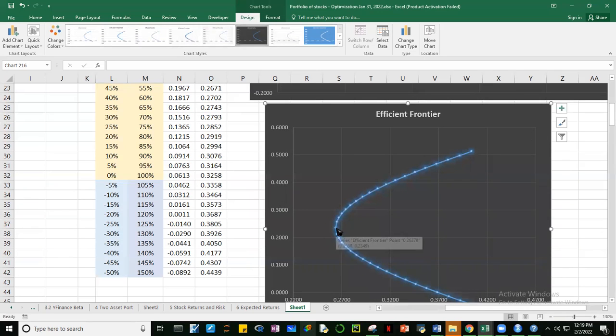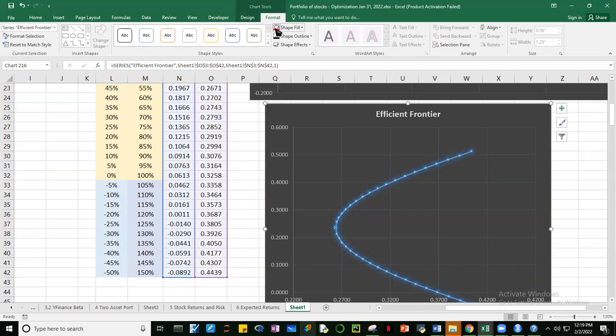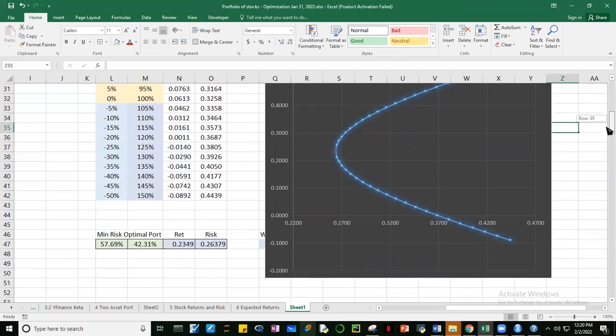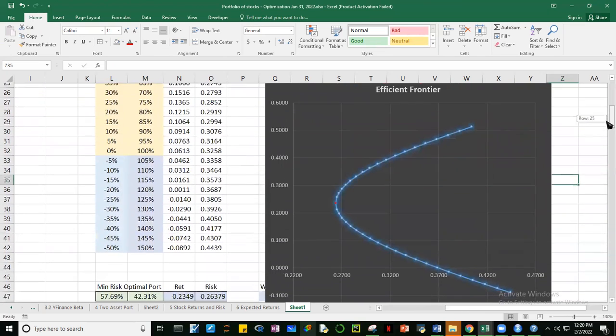Then we just put a click on it. When you click, any of the data points here can be clicked, no? So one more click so that only the minimum variance point is selected. Then I just formatted its shape fill to red so we can clearly see it. So this point, guys, which is 57% Apple, 43% Intel, this is the portfolio that will give us the minimum risk. That is why it is called the minimum variance portfolio.